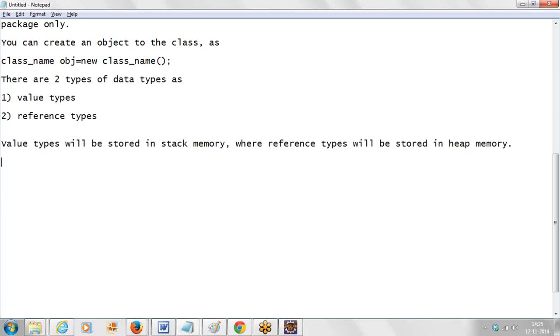As there are two types of memories, stack and heap, you may have a question: why do we have to separate them as stack and heap, and why can't we place everything in one single memory? It is not possible, because stack is basically a small memory area. There we cannot store the objects and object variable values, so that's why we categorized them like this.